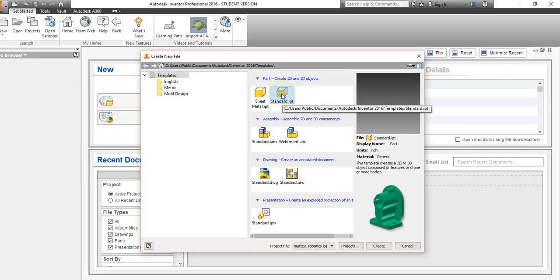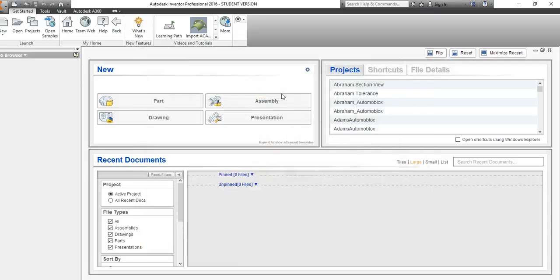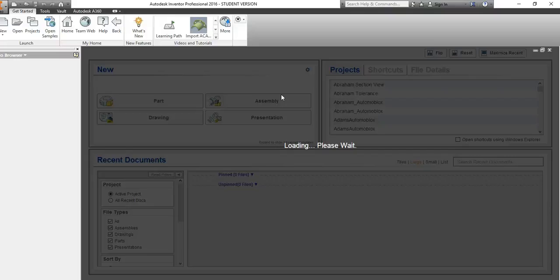So let's start with the standard IPT. You're going to open this up, and remember, this is being opened up in the project that you just created. Okay, it's loading. You do have to wait, you have to be patient.